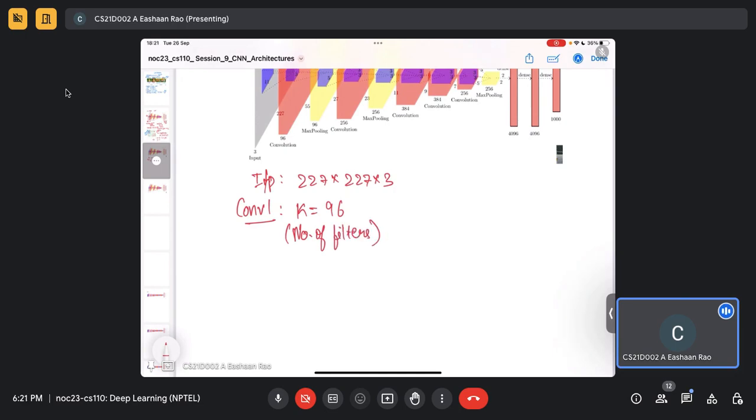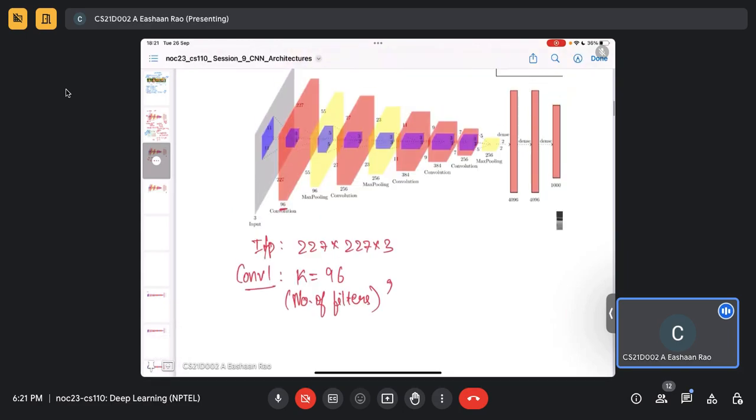Number of filters is 96, because we have decided on 96 filters. The filter size is also given to us as 11 here in the image, so we will take the filter size as 11 cross 11. Now there's something called stride, which is 4, and padding equal to 0.